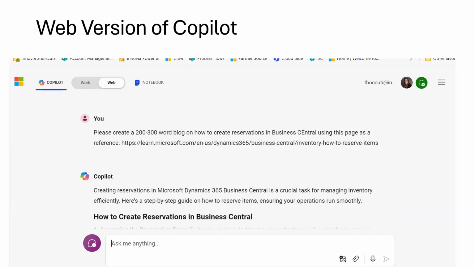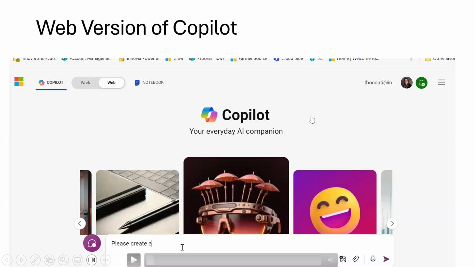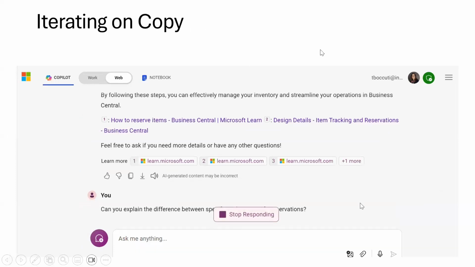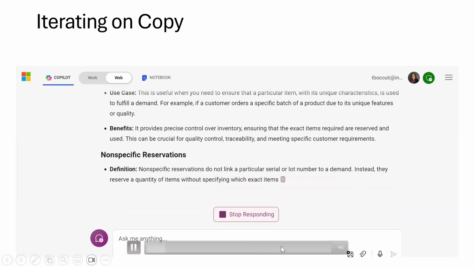I think this is really helpful for a lot of us, whether you're in marketing, in accounting, whatever it is. If you're trying to start a document or start writing something, let Copilot start that for you. And then what's really cool is you can iterate on that. So let me click this one. Now this is the blog that it just wrote for me.